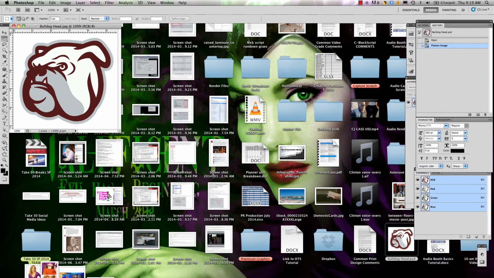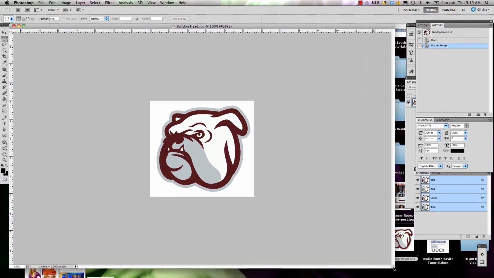So this tutorial is teaching you some of the basics that you can do with Photoshop and text, because you can actually use Photoshop to do things other than edit images. So the first thing you're going to do is open up your bulldog and your football field, and you can drag this image and make it larger just like you can with a Microsoft Word document.